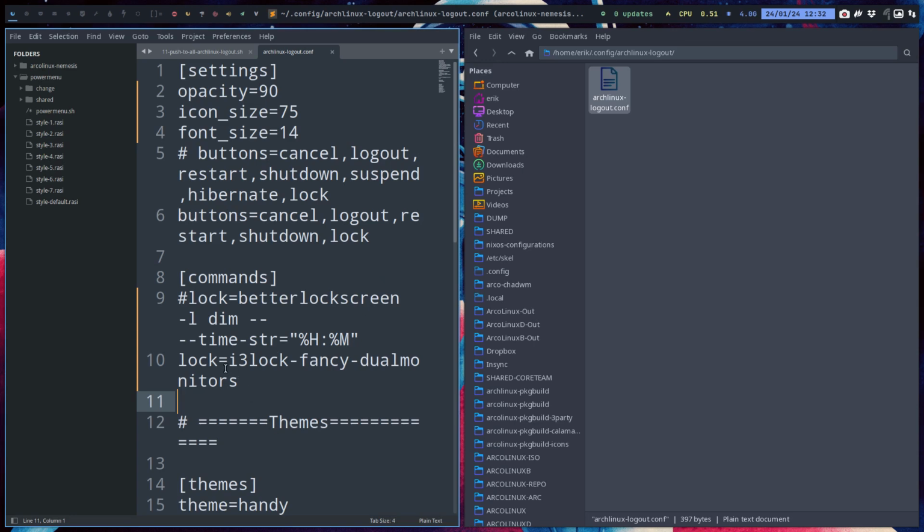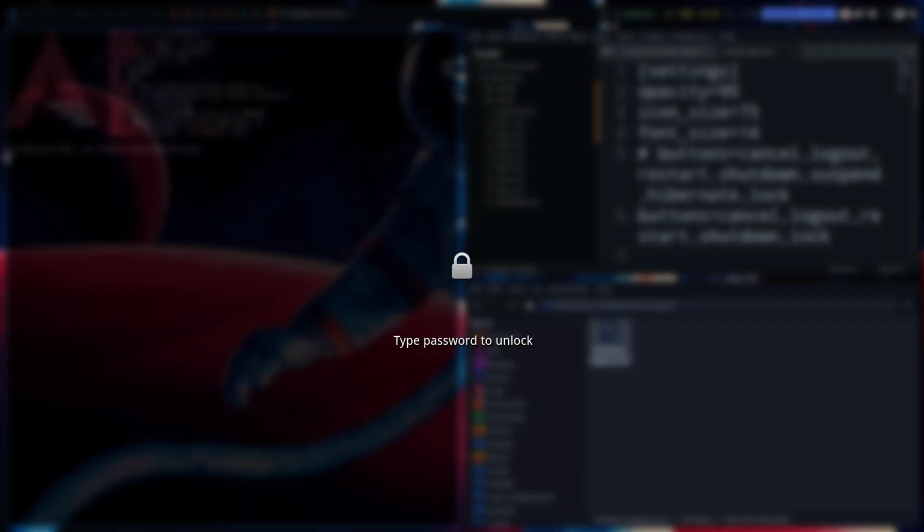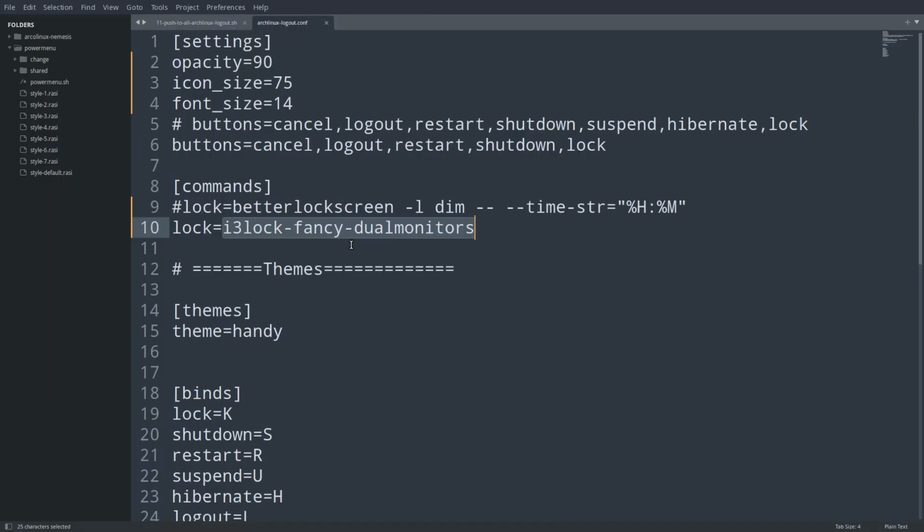Now this thing should be there. So let's have a look. i3, did I make a typo there? Lock fancy dual monitor. I enter it. Okay, and it's locked. It takes a while. I do hope the recording goes on. Yeah, it seems to be. So this thing is just taking me a few seconds, maybe minutes.